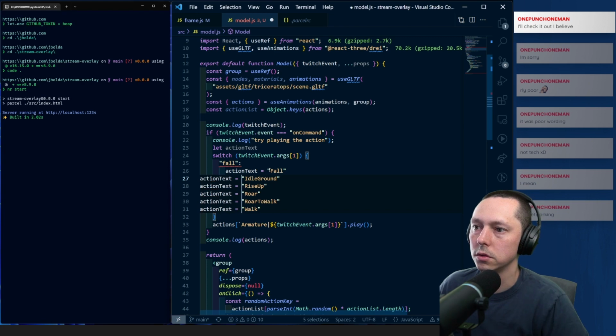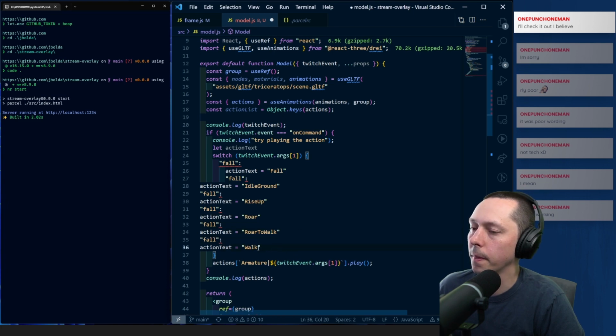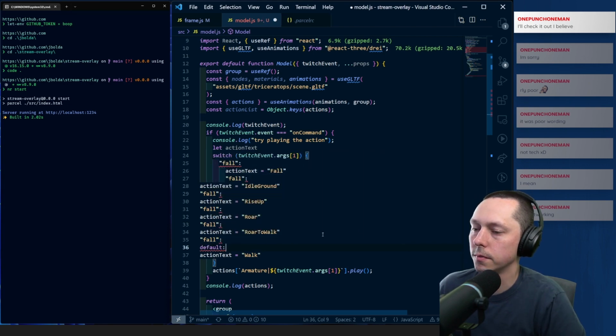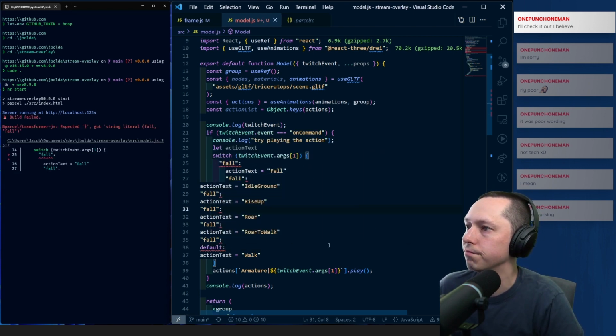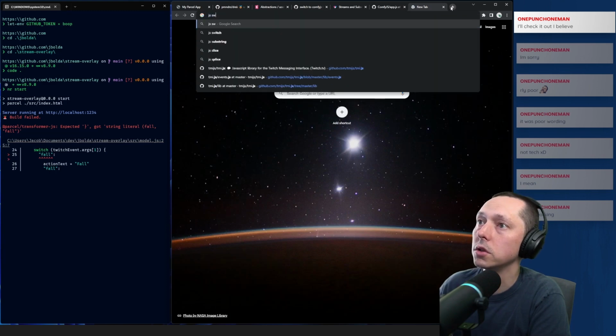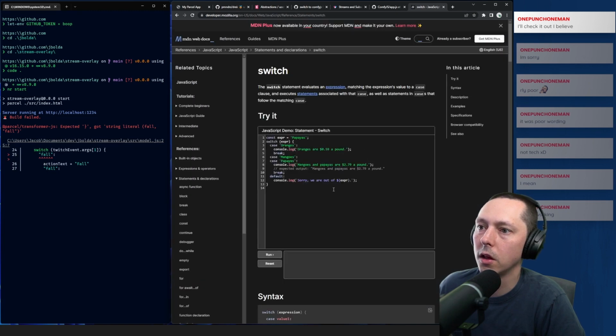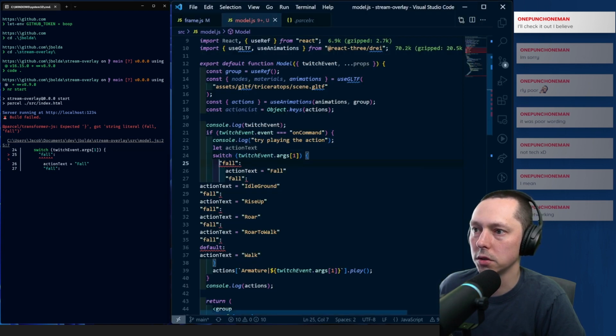Action text equals that. I need a default case, which is fine. And then also we'll make that the default case. What am I screwing up in my switch case? JS switch case. Case. I forgot to prepend it with case.